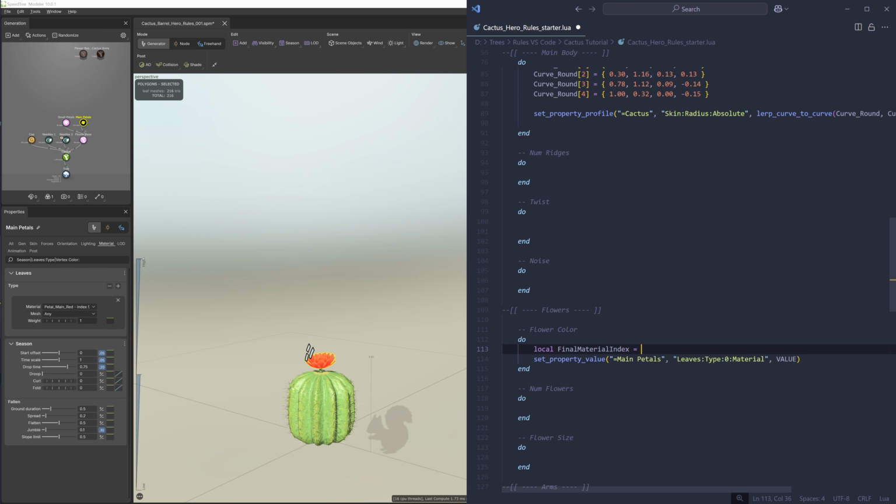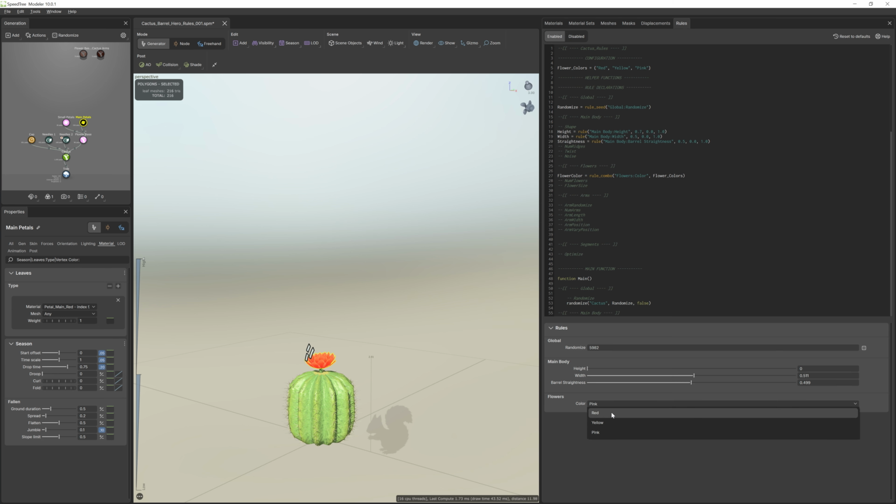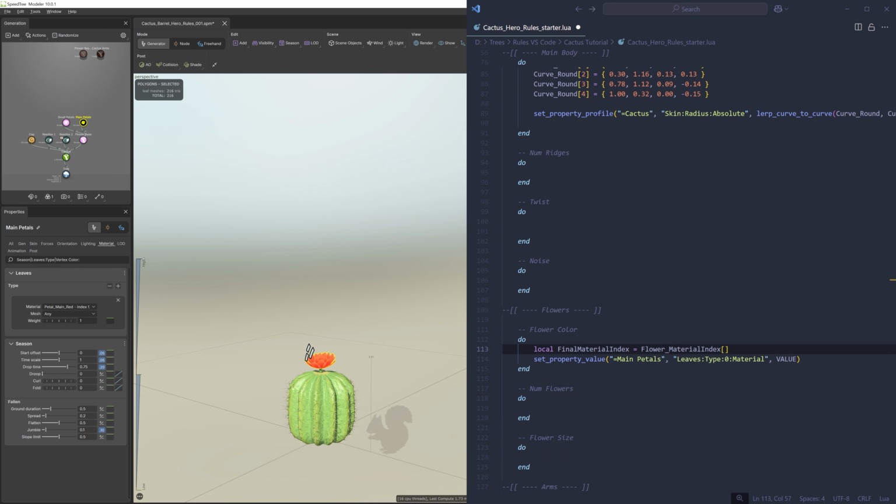Next, back in our rule body, we can call that table. To get the correct material index, what we'll need is the index of the drop-down item that is currently selected on our rules dialog. So where do we get that number from? That number is stored in the flower color rule variable.